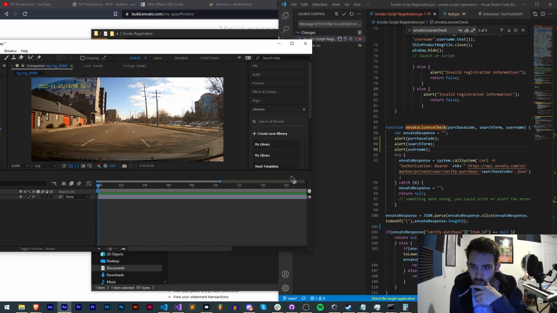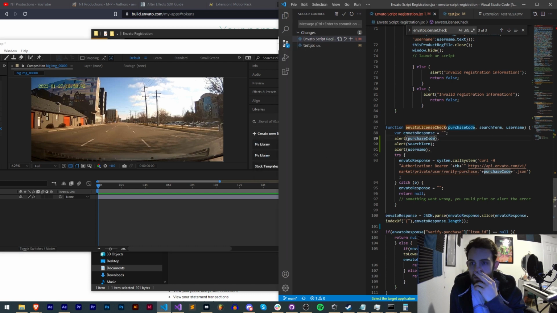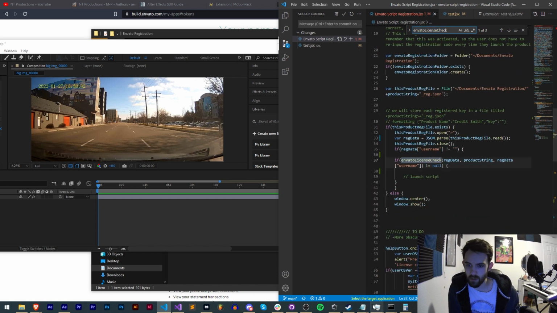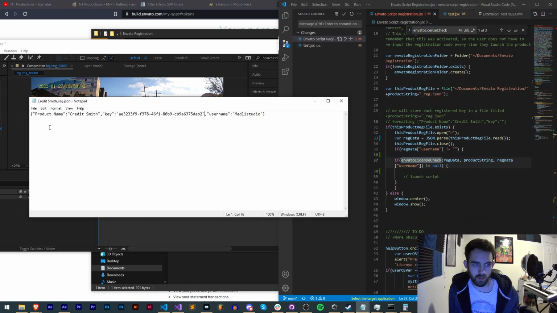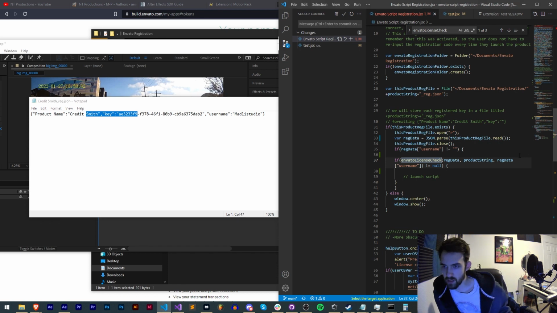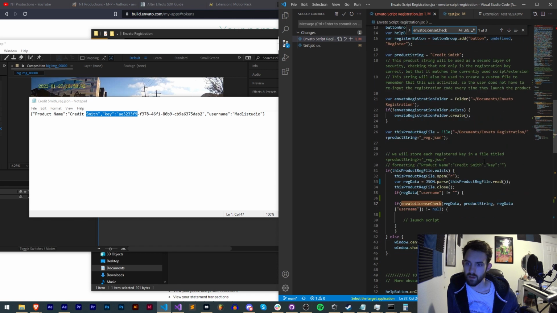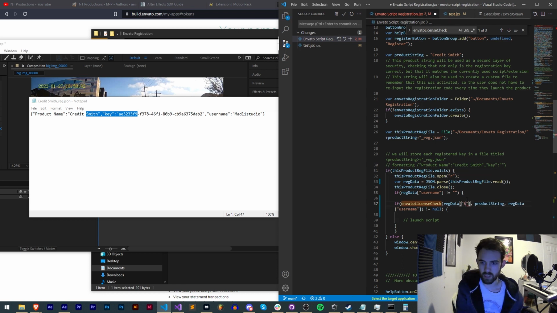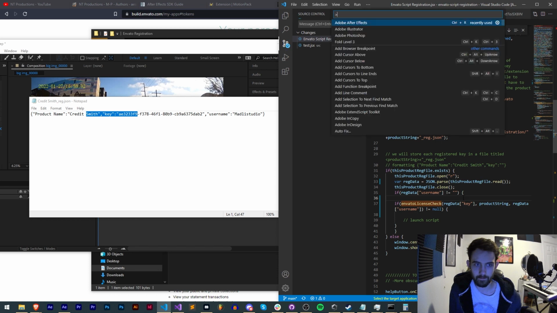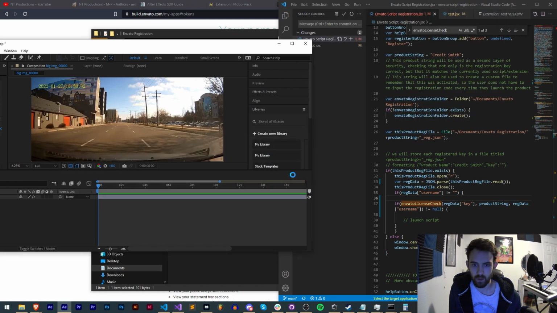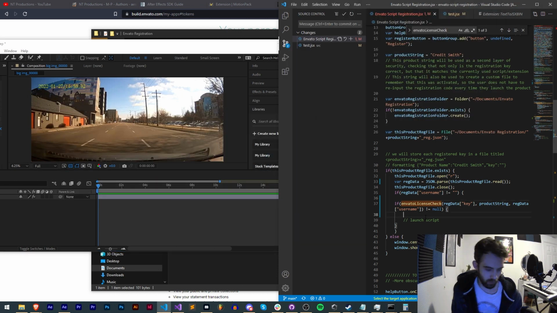Credit Smith. Is the purchase code wrong now? What is the property for that? Key. It's supposed to be... Let's see. It already exists. I think this needs to be key. There we go. Now I think we can say you already registered.